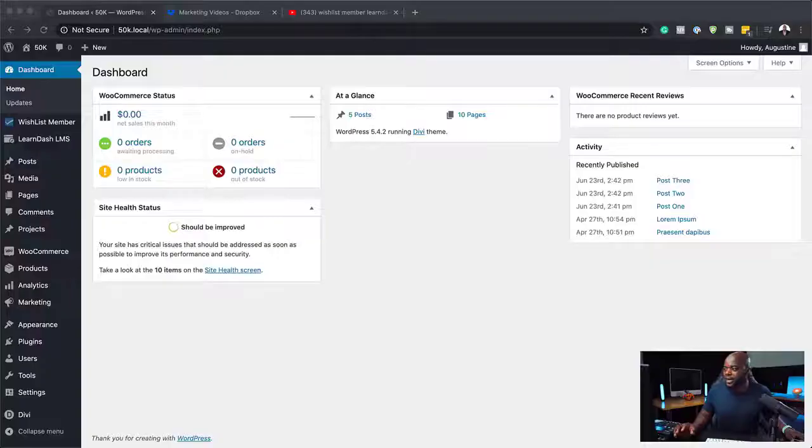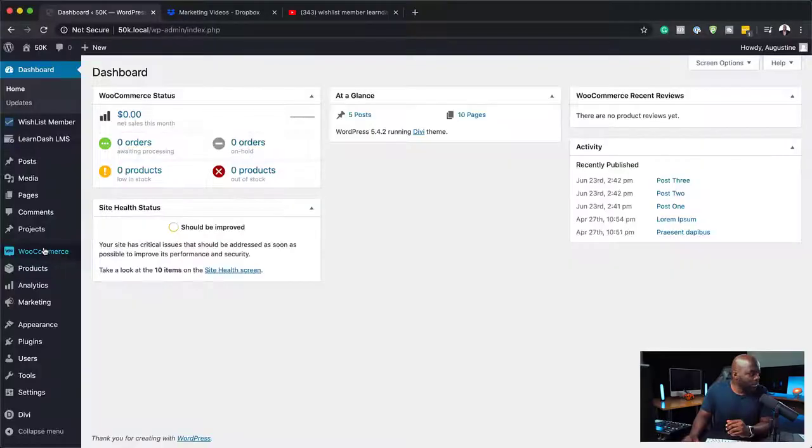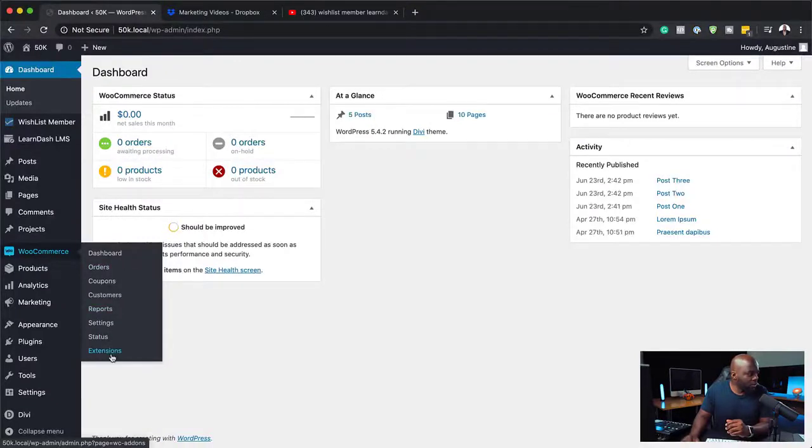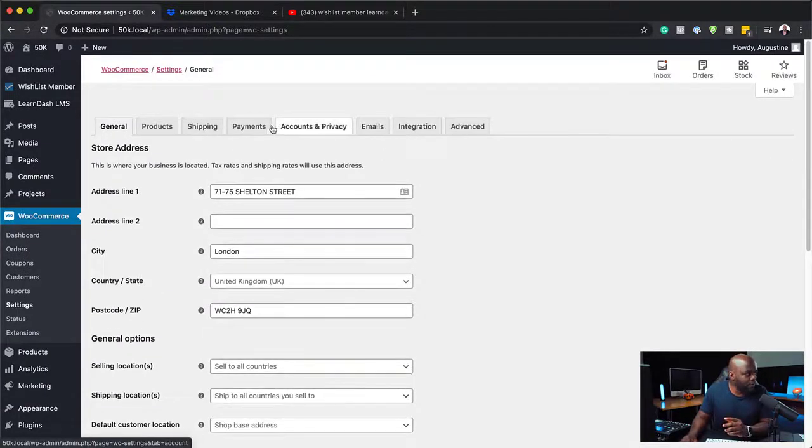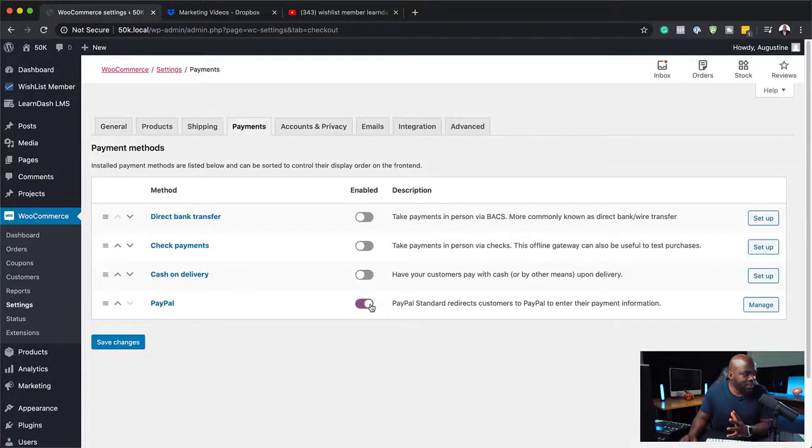So the very first thing you want to do is to, of course, make sure Wishlist Member is installed, LearnDash is installed, and because this is a WooCommerce integration, you want to make sure WooCommerce is installed. All right, so when WooCommerce is installed, you want to come over here to WooCommerce, and then go to your settings. Now, over here on the settings, this is where you want to make sure that you have your PayPal or Stripe activated. So here I've just set up PayPal, but you can also add Stripe if you need to collect credit cards or debit cards for your courses or your membership site.